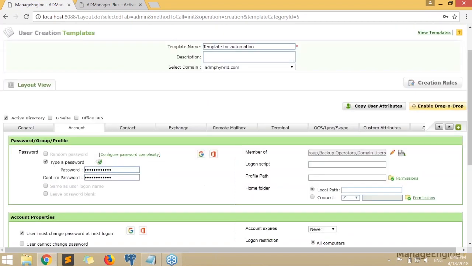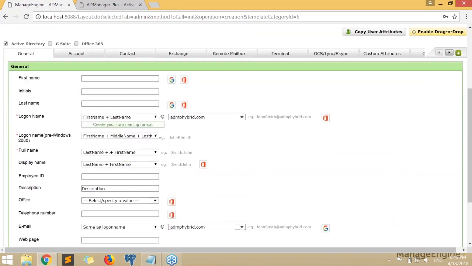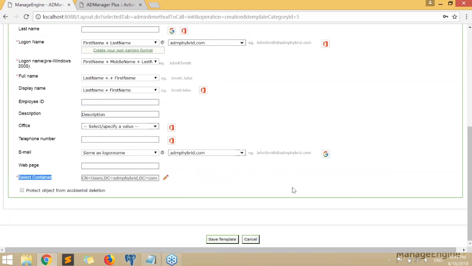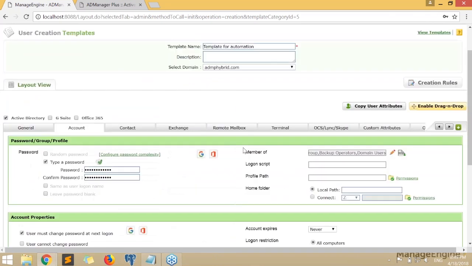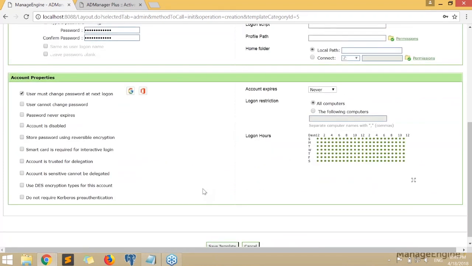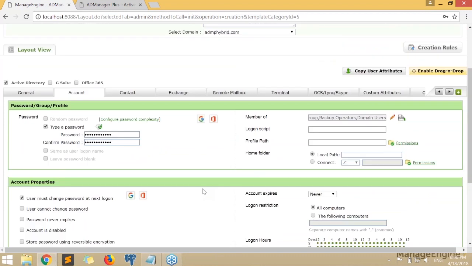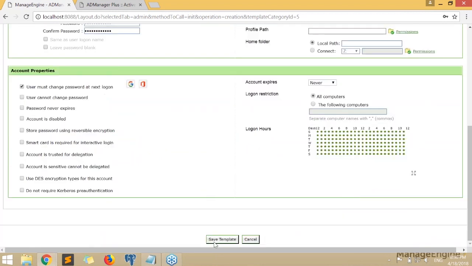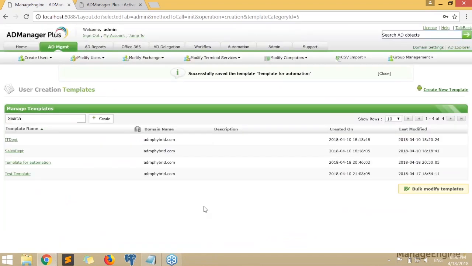I created a very basic template in which I have specified the naming formats for my naming attributes, as well as my container value and the member of attribute. And I've also specified a default password. So once you've configured the template, all you have to do is click on save. Once the template is saved, it can be used in the automation process.